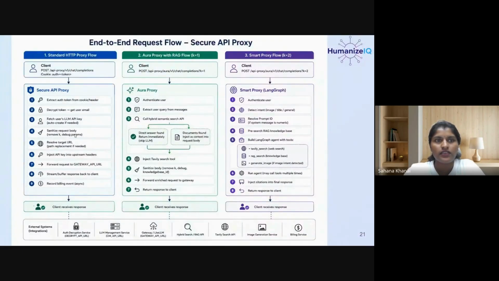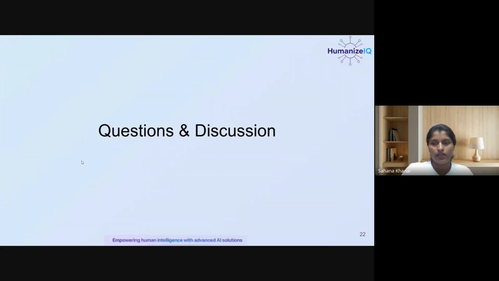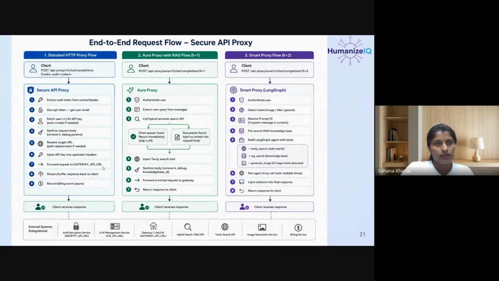Then for sanitization, we remove some parameters, like debug; all the parameters which we pass from the front end are removed before we send the request to LiteLLM. Then the API key is injected into the upstream header. We are using the gateway API URL. LiteLLM for each environment will have different URLs, and we use that. Then streaming happens based on whatever parameter you have chosen.